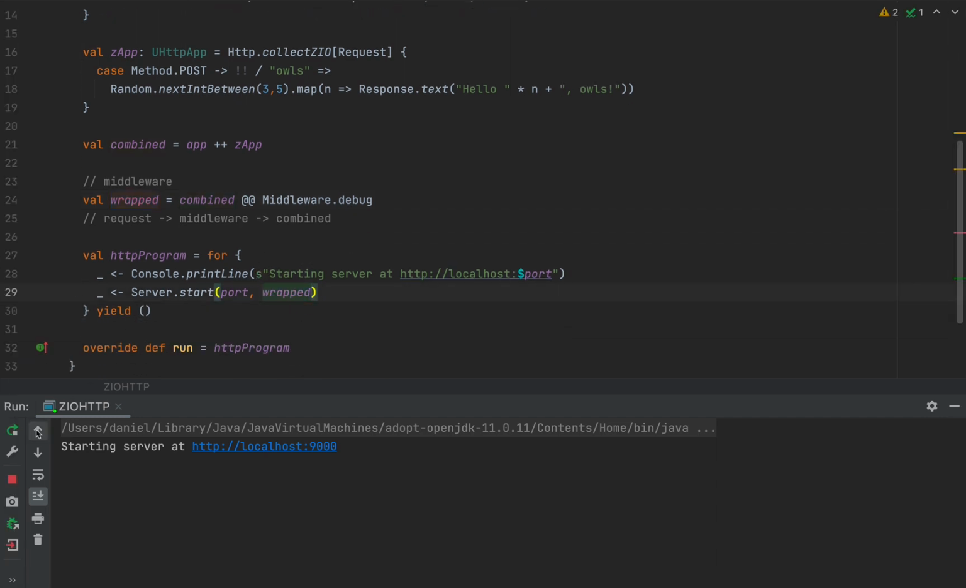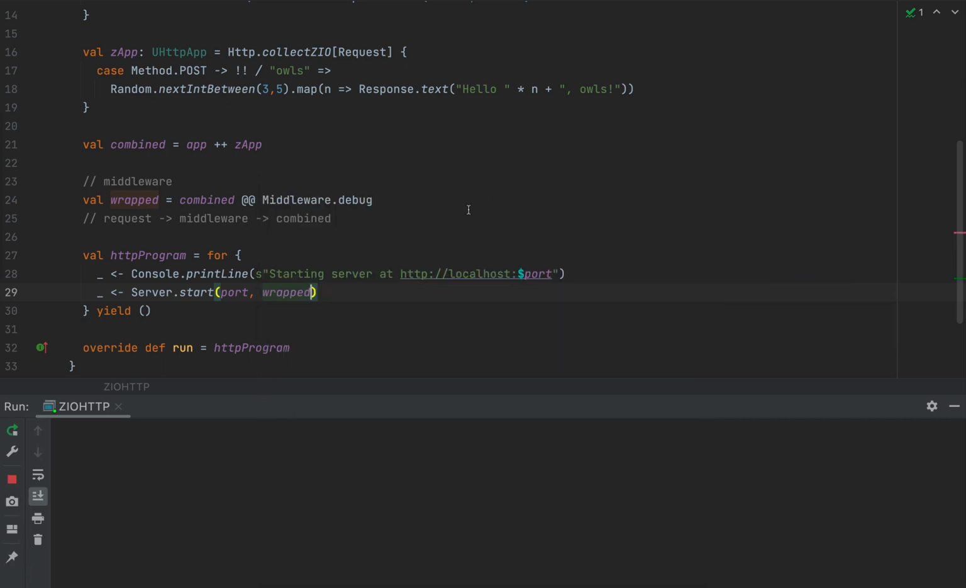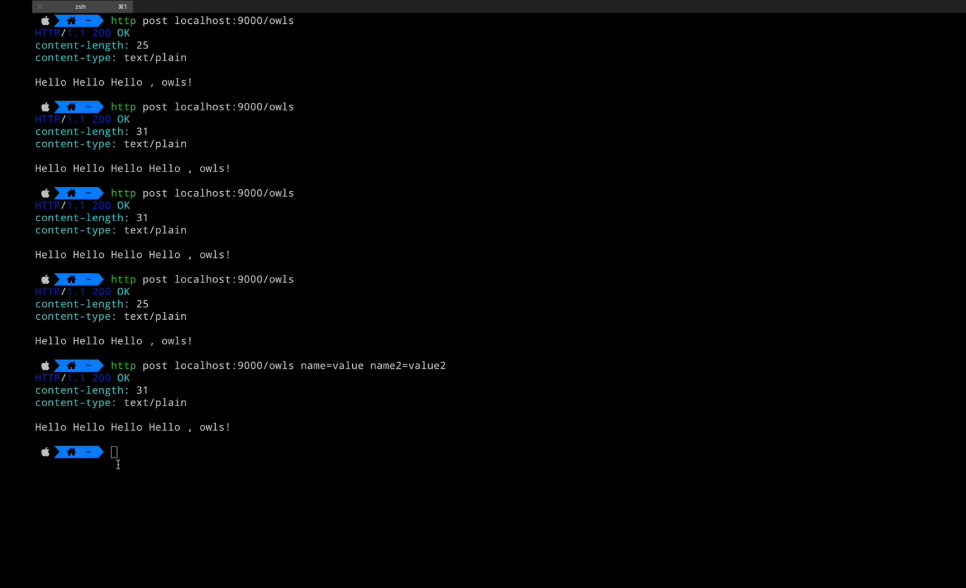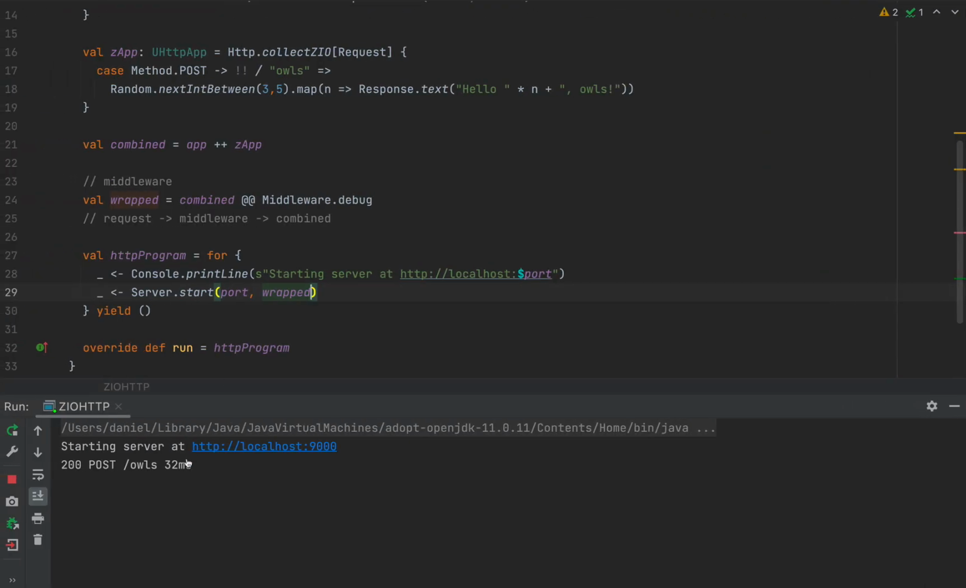So let me use this wrapped application here. Instead of combined, I'm going to use wrapped. I'm going to restart my application. I clicked the wrong button here. So let's run this again. And in my terminal, I'm going to issue pretty much the same request. So starting server at localhost. And then I'm going to say HTTP post whatever. And notice that we have a 200 post /owls 32 milliseconds. So this is how this HTTP request was logged.